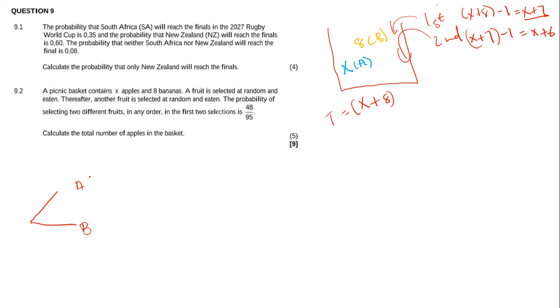Remember, this is the first choice. Here we have the basket. In this basket, if we want to choose an apple, we're going to choose out of how many fruits? The total number of fruits is X plus 8. But we're choosing out of how many apples? We don't know the number of apples, so we're just going to write X apples. But now let's say instead of choosing an apple, on the first trial we choose a banana.